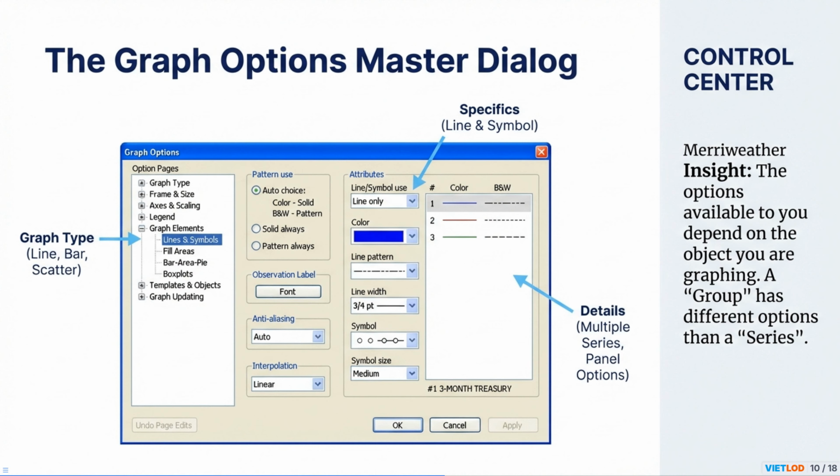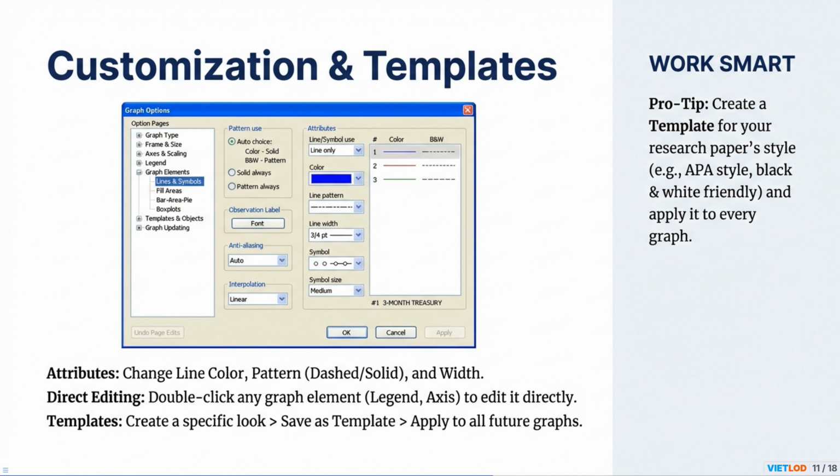The Graph Options dialog is the control center for all your graph customizations. You can access it by double-clicking a graph. On the left, you select the general graph type, such as line, bar, or scatter. In the middle, you control the specifics for that graph type. For a line graph, this is where you change the color, pattern, and symbols. On the right, you manage details, which often relate to multiple series or panel data options. A key insight is that the available options change depending on the object you are graphing. A group of series will have different options than a single series.